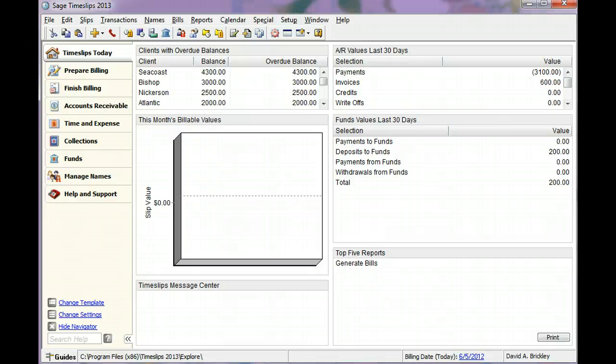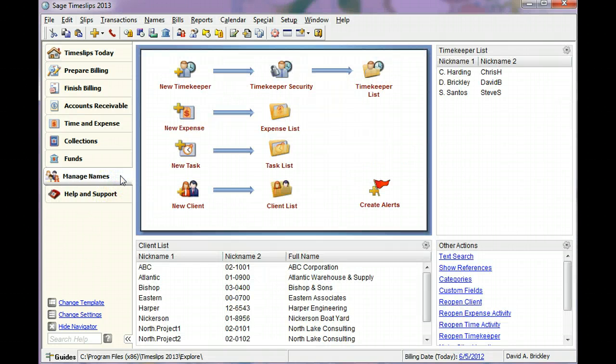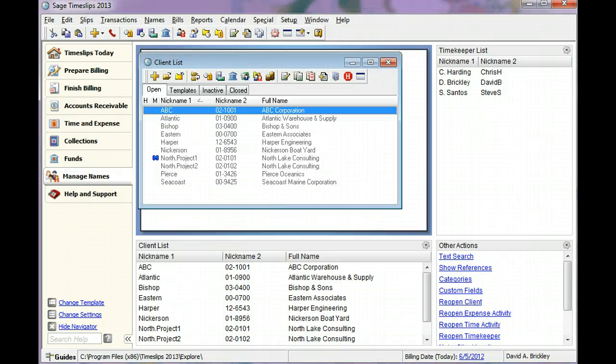In this example, we will add references for client Hopper. From the Navigator, switch to the Manage Names topic and open the client list. Select Client Hopper from the client list.